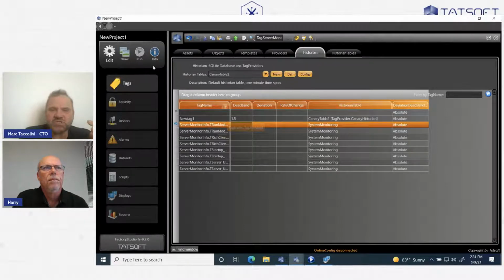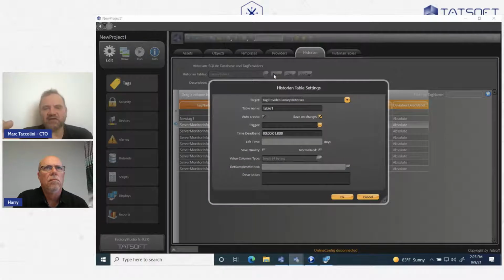This concept of historian table, you can think of as virtual archiving groups. So you can create new archiving groups. Here I'm going to create an archiving group that I will call a table, and I use the name table because frankly, that started when it was a SQL table. By the way, when you use a SQL table, that will be the name of the table in the SQL database.